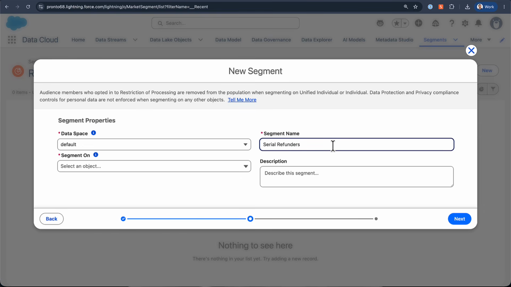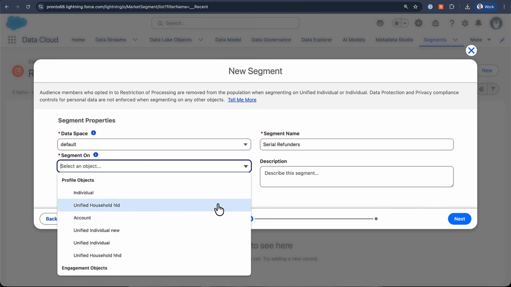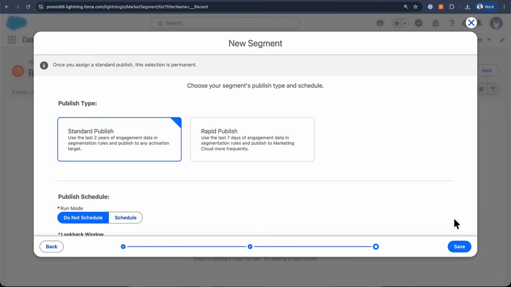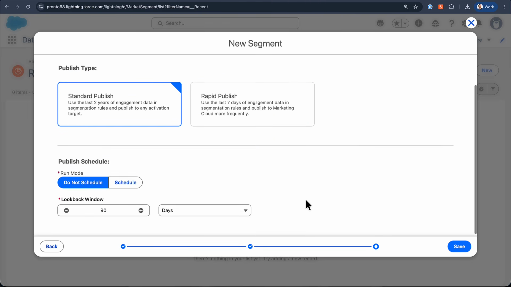We'll give the segment a name and choose unified individual as the object we want to segment on. Then we choose the publish type. Standard publish is the default setting, but rapid publish is specifically for targets like Marketing Cloud that runs more frequently. For our use case, standard publish is good. Then we choose a look back window that essentially defines how far back Data 360 pulls the data from when evaluating the criteria. For serial refunders, we want to look at their behavior over the last 90 days. Someone who has had a refund 2 years ago shouldn't be flagged today.